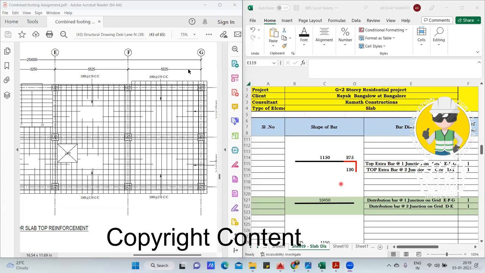So now we'll find the top extra bar for all these portions. Right now I'm at the top extra bar at one junction. This is my one junction on grid E, F, and G. That means this particular bar we have put. For this, we are supposed to find the distribution.